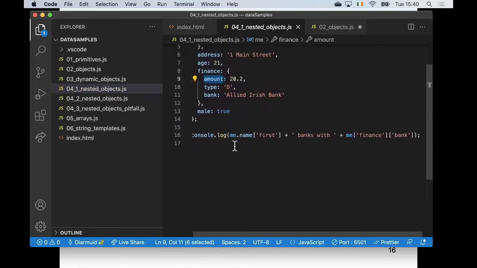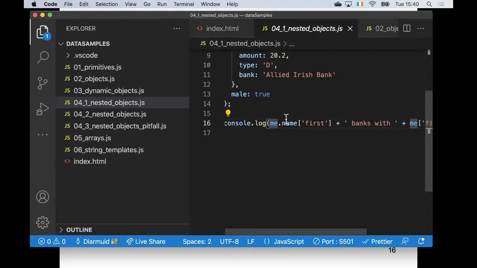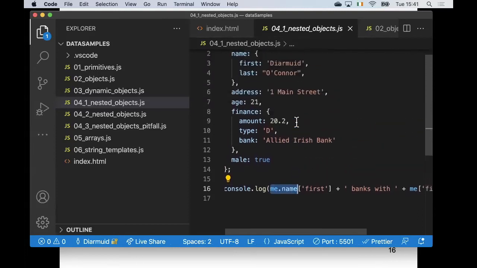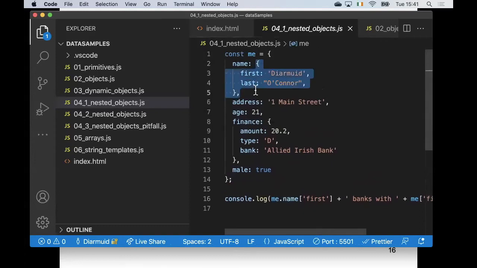What you've got to be careful about when you've got nested objects is that you use the dereferencing syntax carefully. Initially, anyway, you have to be careful about it. After a while, it just becomes second nature to you. So if you see this expression here, me.name subscript first. Well, the expression me.name is going to evaluate to this entire object. And then the subscript first is obviously going to pick out this value here.